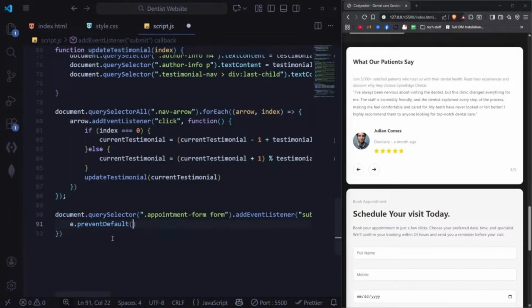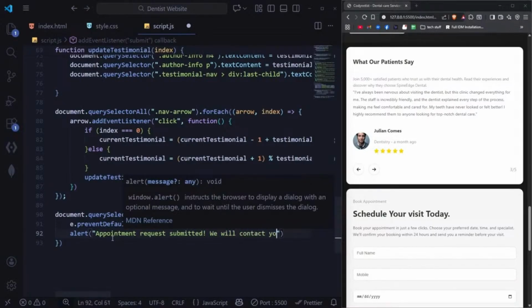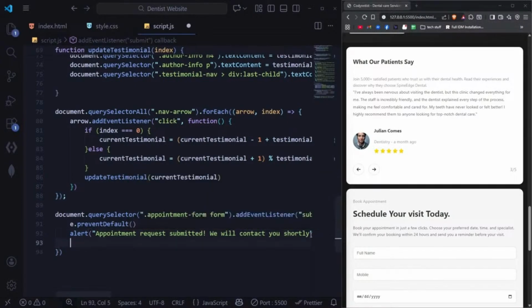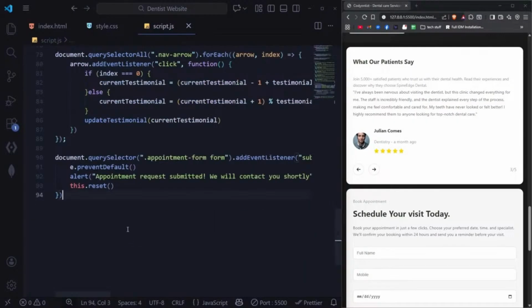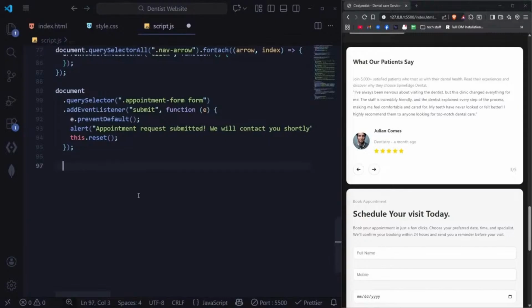We'll first prevent default here to get rid of the default events, and we'll put an alert message saying appointment request submitted. We will contact you shortly. Like that. Also reset everything. Form dot reset. Right, so this will basically reset the form. That's pretty much it. I'm also going to format the document.